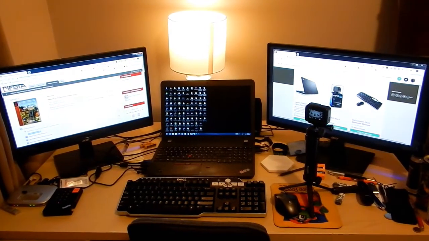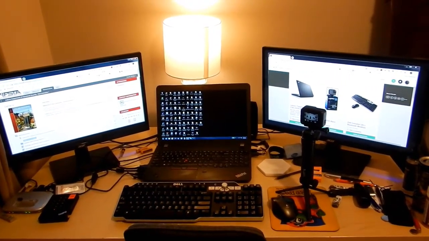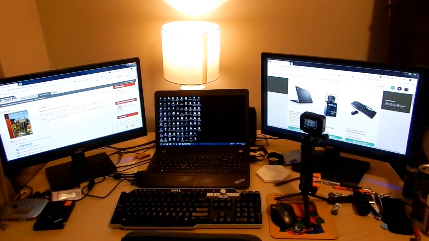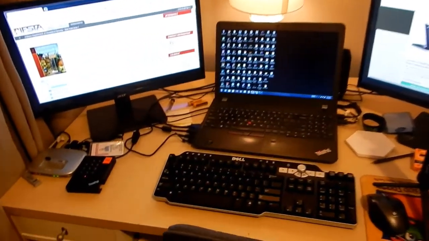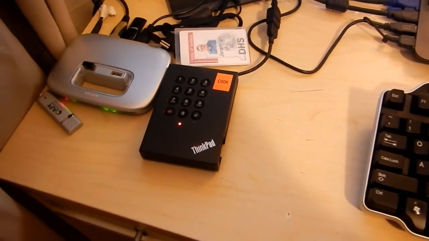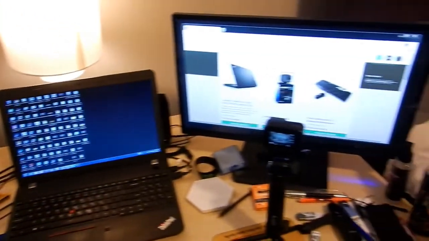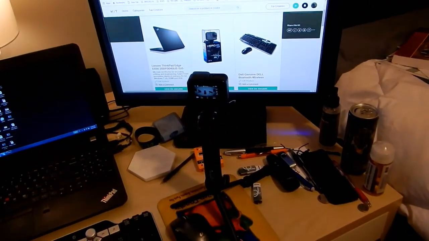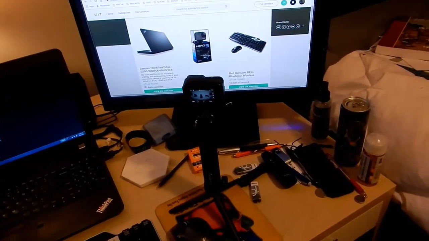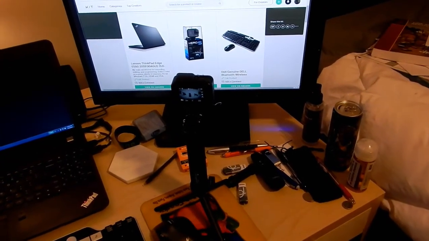So this is my editing bay where I do all my work. You can see I've got my laptop in the middle. I've got two monitors off to the side. This device here is an encrypted hard drive with my USB hub sitting next to it. And then I've got my GoPro camera here hooked up, ready to go. I've got various other tools. I've got a clicker for moving my presentations forward.